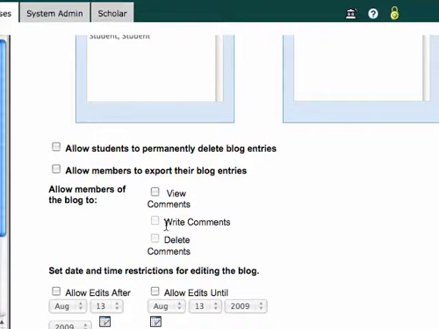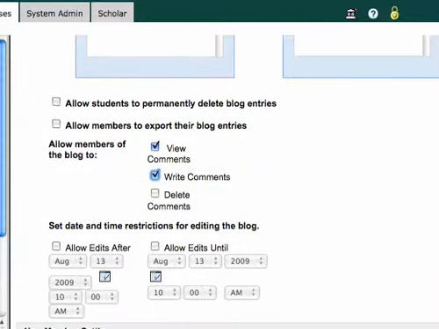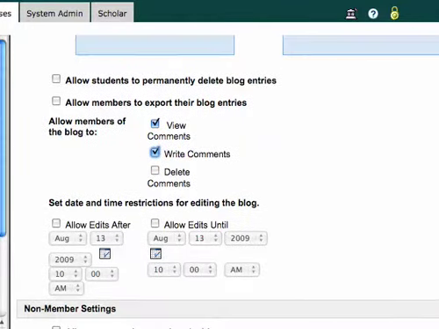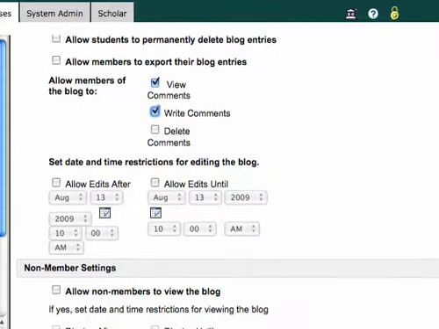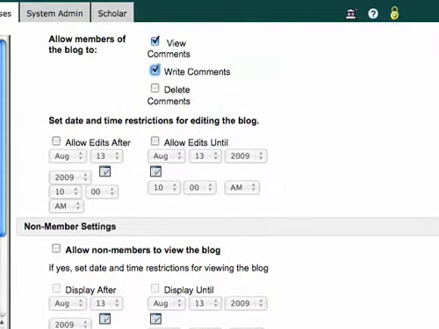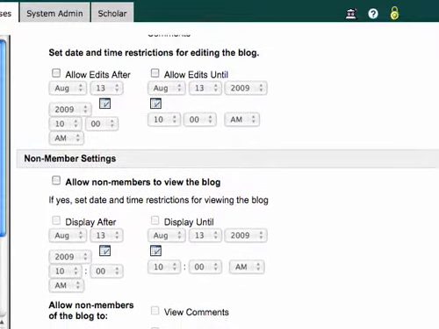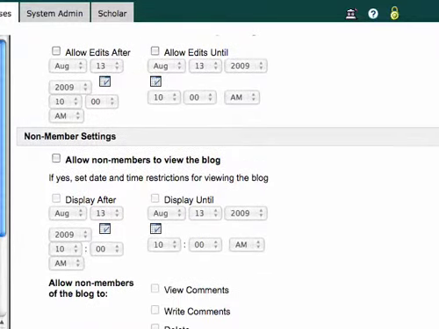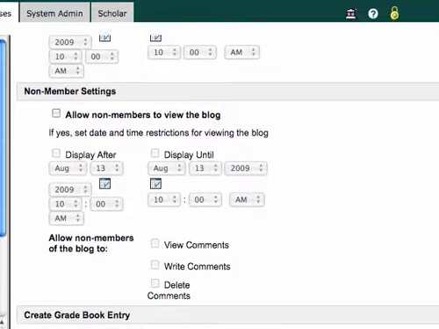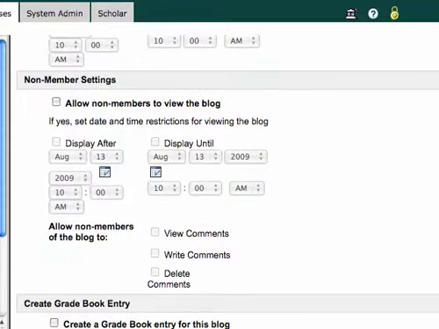Now, allow members of the blog to. You might want to allow them to view comments, write comments, and probably not delete comments. And that way they can interact with each other if they are writing blogs and want people to be commenting. I generally don't set date and time restrictions, but you could if you wanted to. And in general, I don't allow non-members to view the blog, so I leave those settings off, but you may have a reason for doing that.